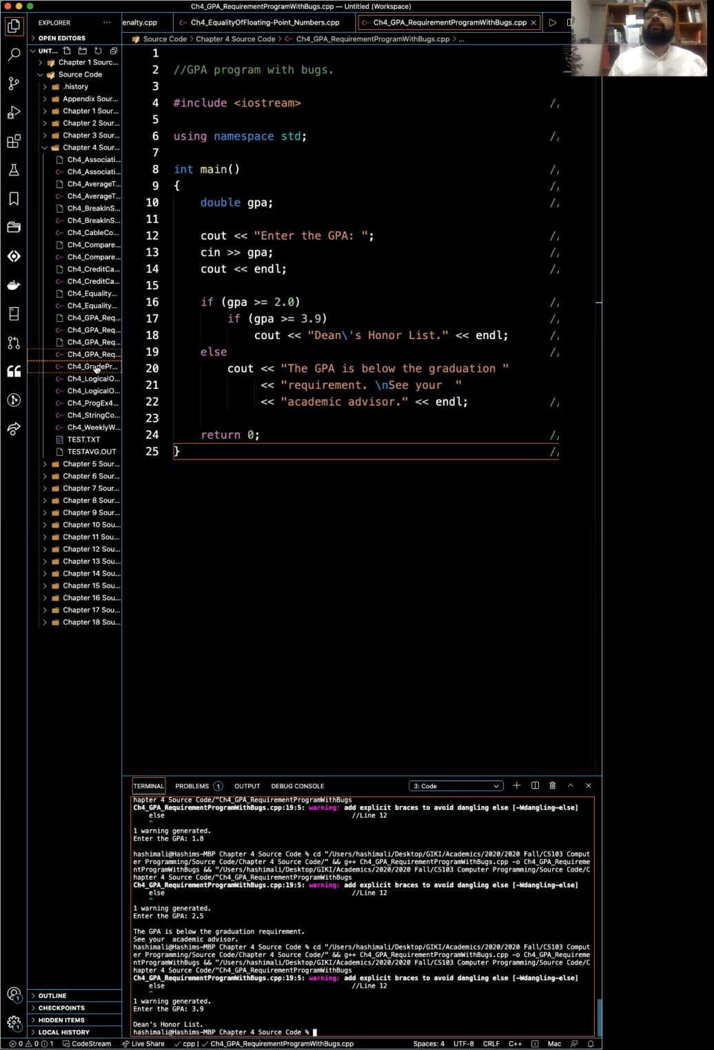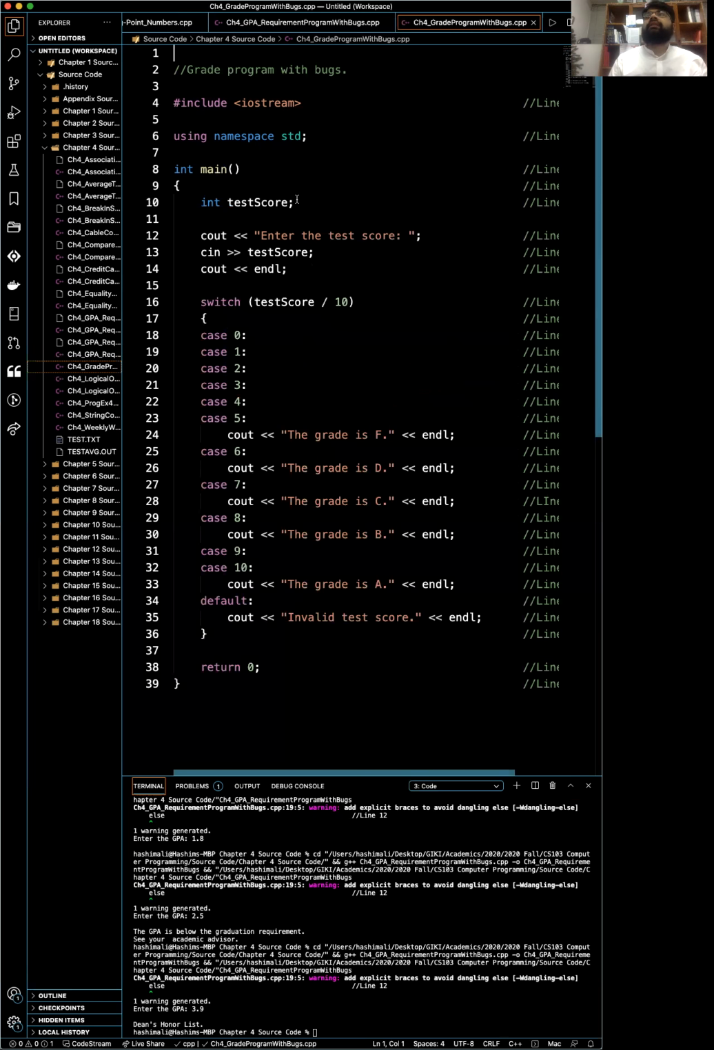Anyway, moving on to the next program, which is another great program but with bugs. Here, what we notice is we use a switch case statement. In the switch case statement, we take a test score divided by 10. If the test score divided by 10 is 0, 1, 2, 3, 4, 5, we say the grade is F. Then, if it is equal to 6, we say the grade is D. If it is 7, grade is C. If 8, grade is B. For 9 and 10, we say the grade is A. Otherwise, we say that it's an invalid score.